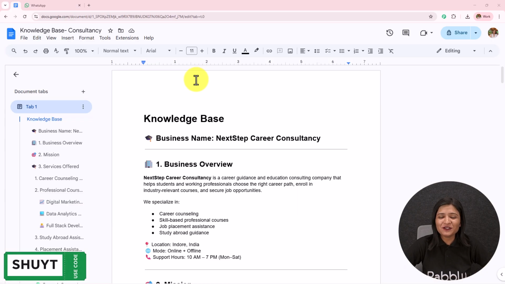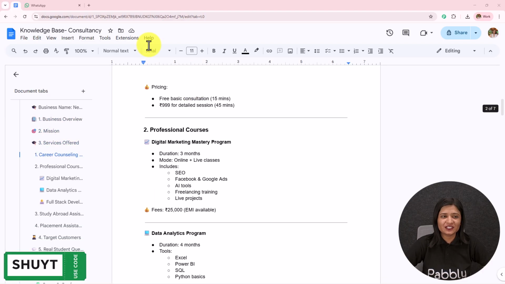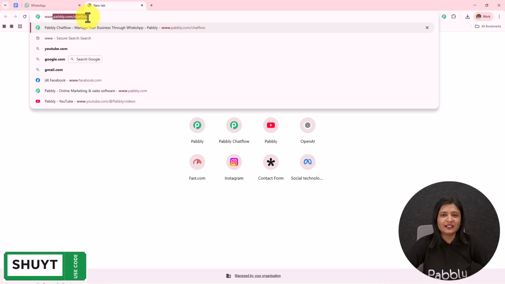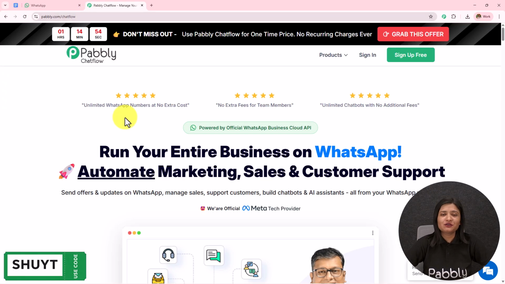So here in this video, we are going to see how we can create a WhatsApp AI agent which can automate our WhatsApp conversation. For this, first we have to visit Pabbly Chatflow, and to visit Pabbly Chatflow, we have to write www.pabbly.com/chatflow in the browser. And after browsing the website, we need to sign in to our Pabbly Chatflow account.